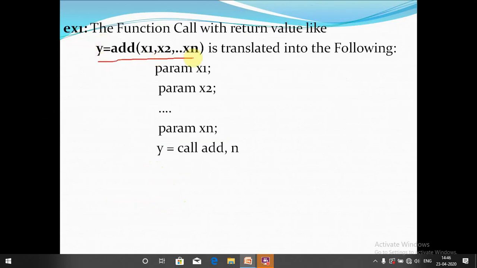Similarly, if a function returns a value, then it is translated as follows. For example, similarly to the previous one, we will list out the parameters x1, x2, and so on xn. Then call the function using the call keyword, and here y equal to appears before call. The reason is it catches the value returned by the add function during execution.